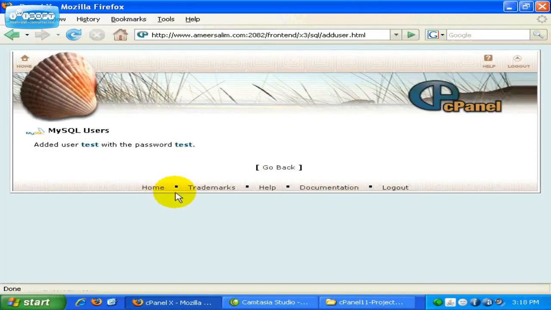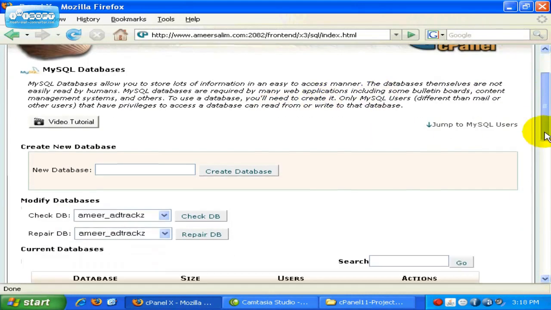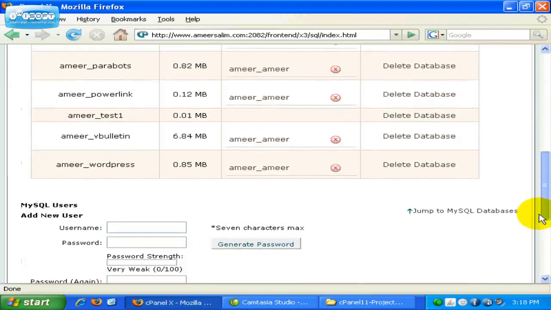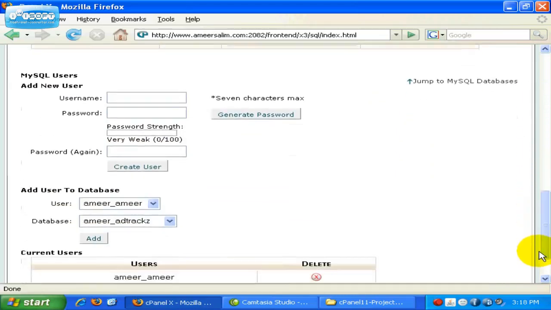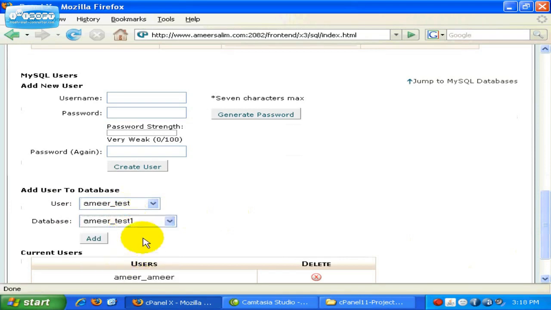Once you have done that, go back. And now you need to integrate or add the database to the user. Scroll down. Find the user. Because I already have my own user before this, this is why in the drop down box there's more than one. So find the user here, Amir test, and find the database, which is Amir test 1.